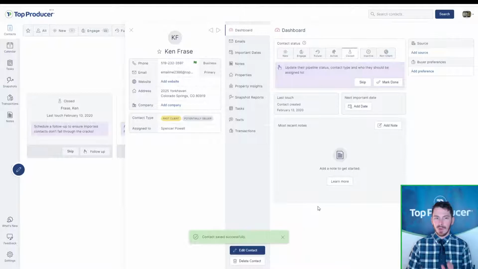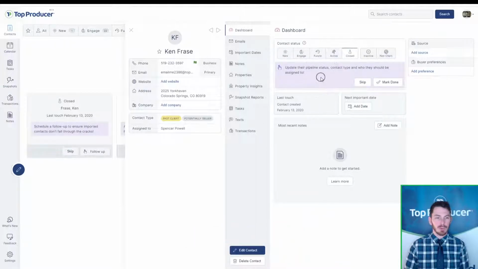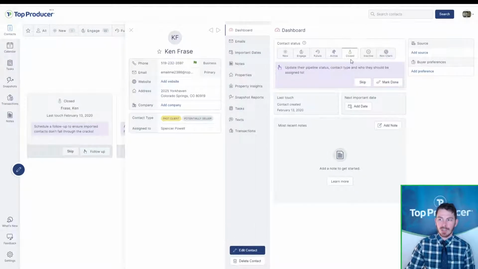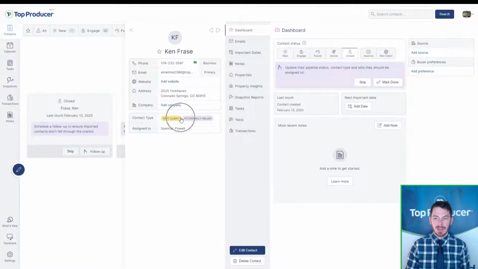So what have we done here? We've been reminded by the follow-up coach to take action. It's told us what that recommended action is. We've edited the contact. We've changed his status to closed. We've tagged him with past client and potential seller. So this is a much healthier contact record now. It more accurately represents where Ken is in our business and what the potential is. So we've taken care of that.